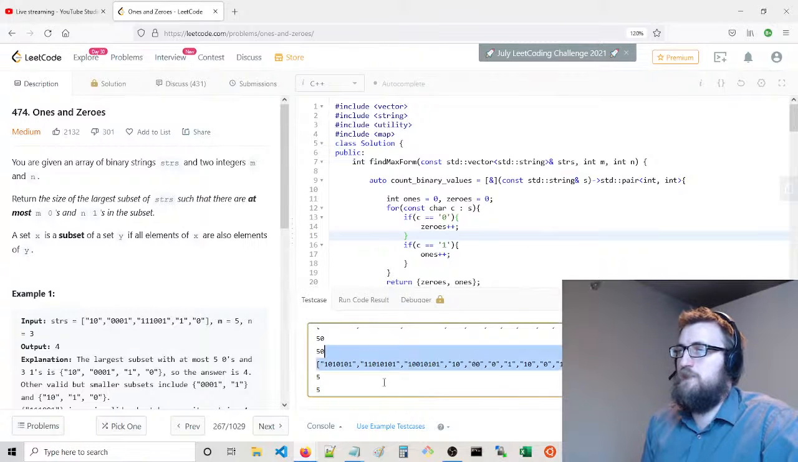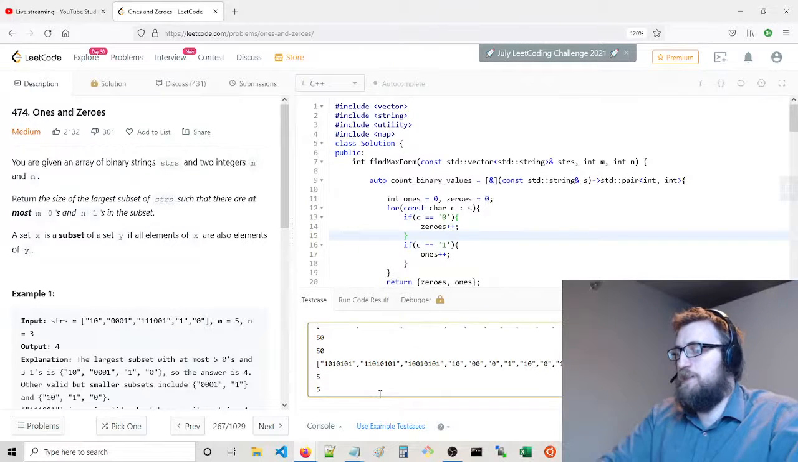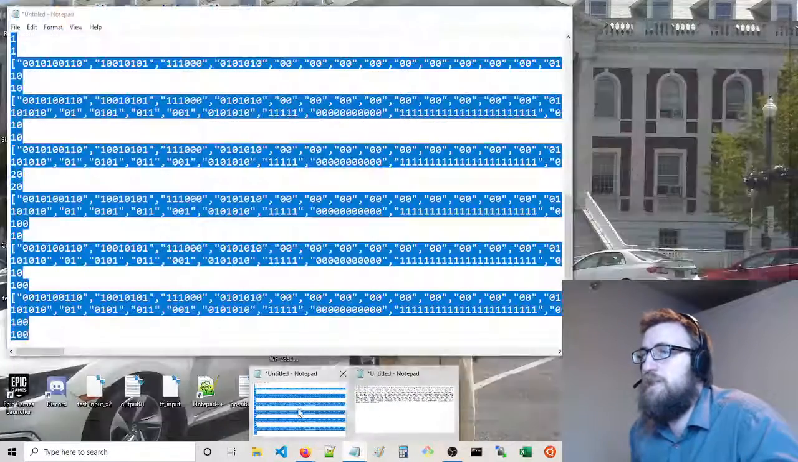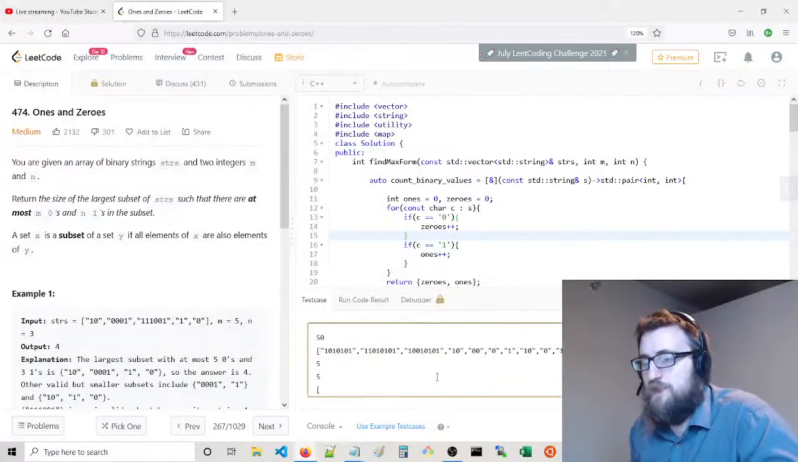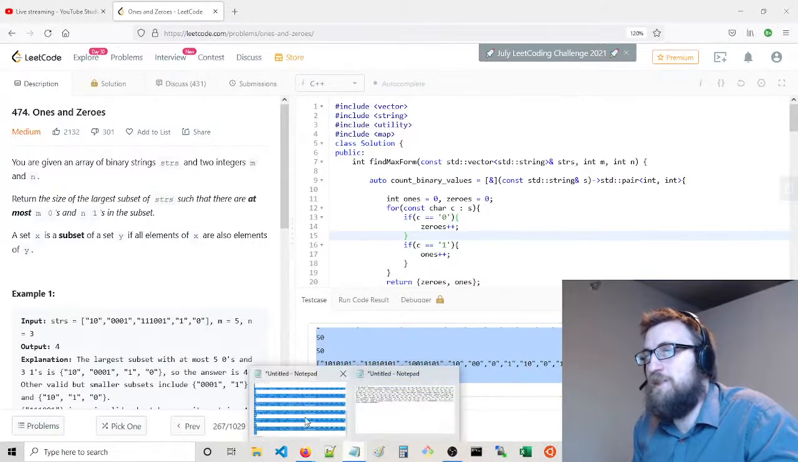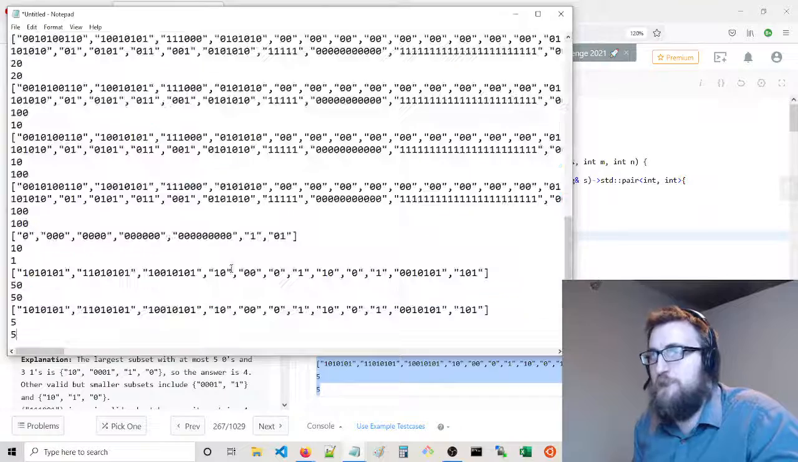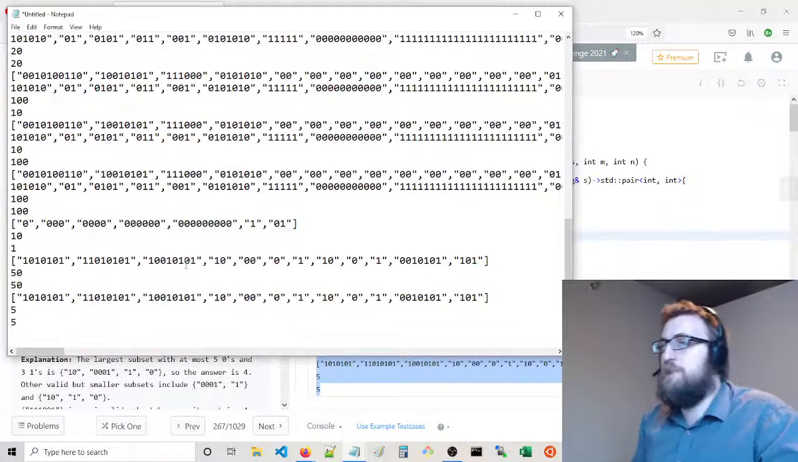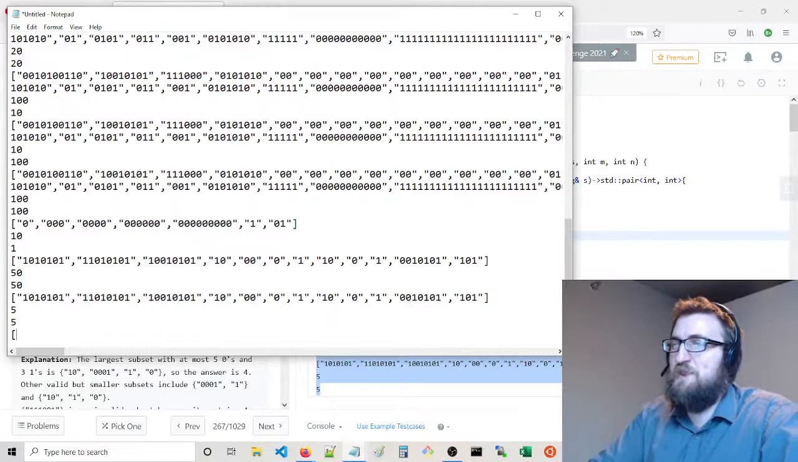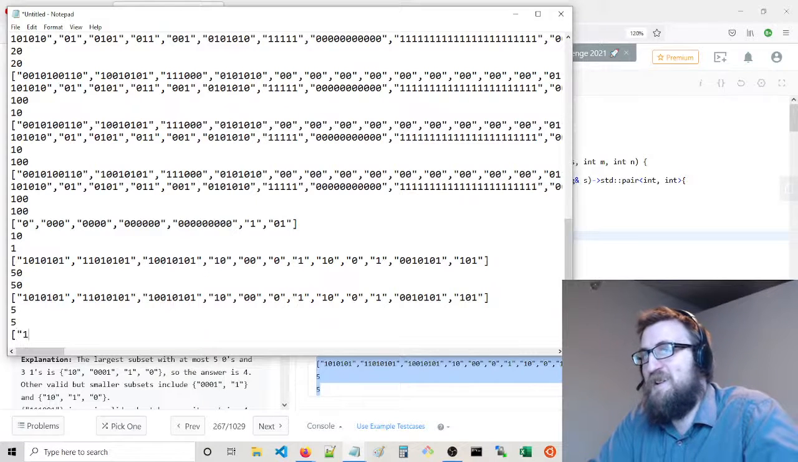How about this? I had that test case before that was just like 100 zeros and 100 ones. I don't know, man. I'm not prepared to submit this yet. Like we said before, don't submit it unless you're confident that it's correct, which I am not confident. 1, 1, 1.